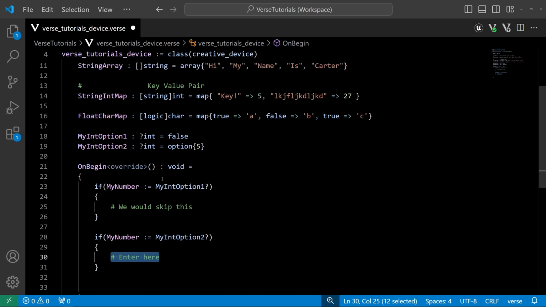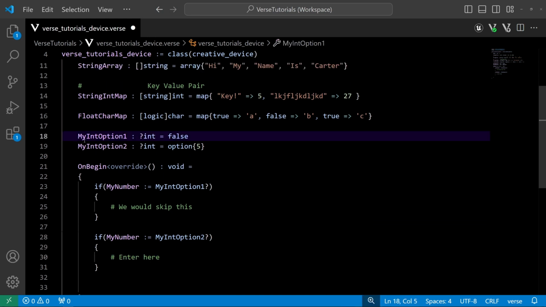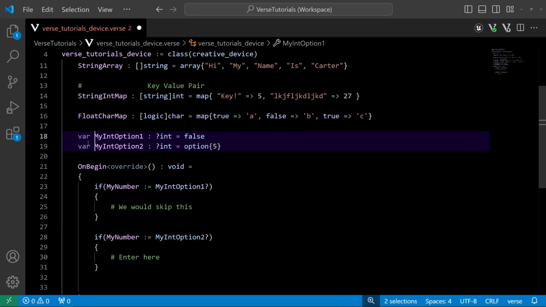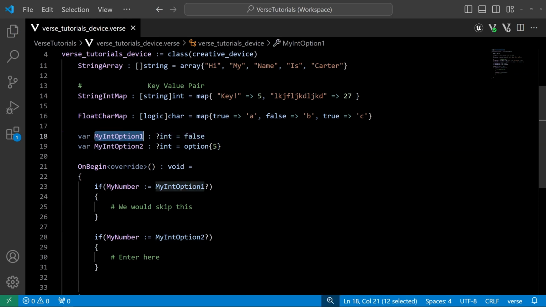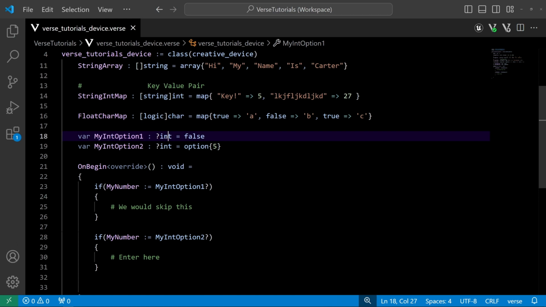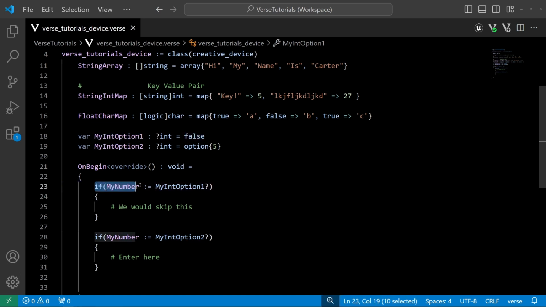And this can be useful because these can change at runtime if they're variables, right? So if I do var on these, that means that we can make changes to them later in the code. And we could change this from false to option whatever with an integer inside. And then if I were to run this line again, it would be true.